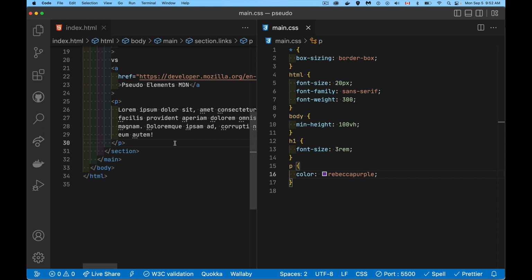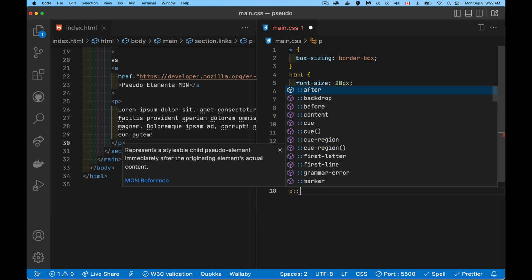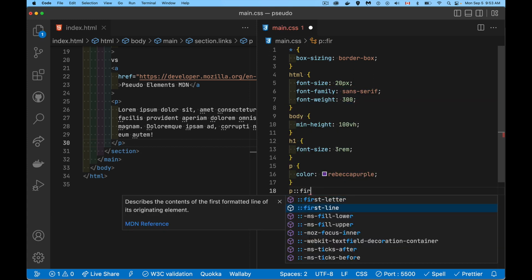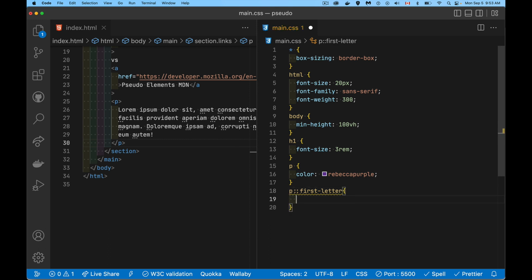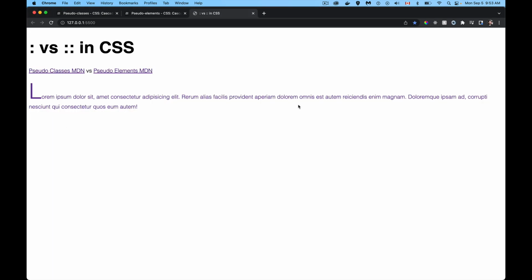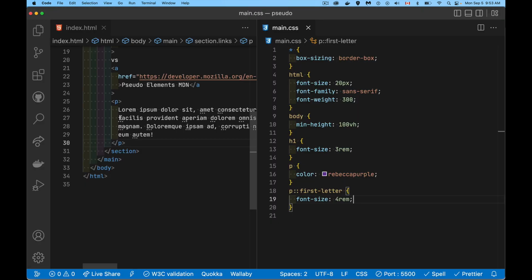A pseudo-element is something that is not directly connected to just the tag. So if I say p double colon first-letter, I can set the font size on this to 4rem. So the first letter, this L, is going to be huge compared to the rest of the text. Now, there is no HTML element that is wrapped around this. That is why this is a pseudo-element. So double colon, pseudo-element. It's something that does not exist. There's no specific tag. We're targeting something that doesn't really exist.